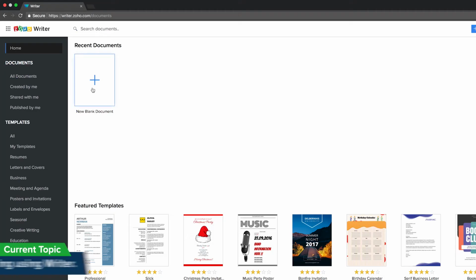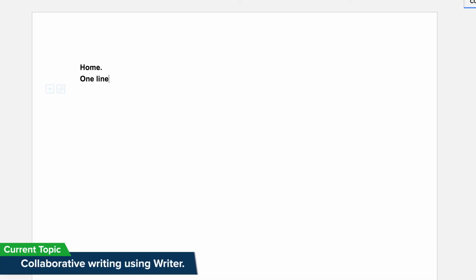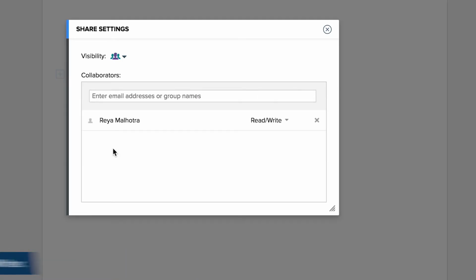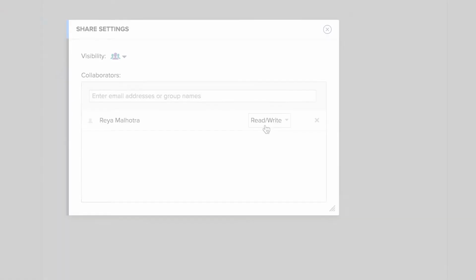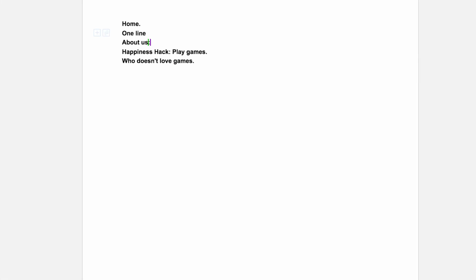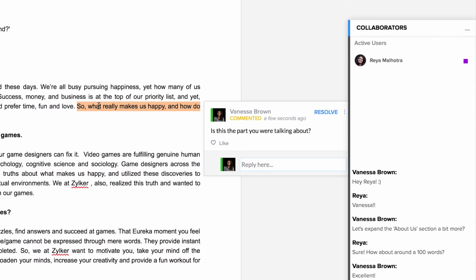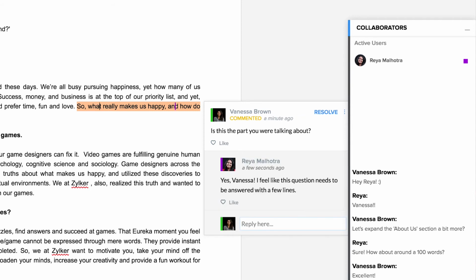So Vanessa created a document online in Writer, called it Website Content, wrote down the basic structure of the content that she wants Rhea to work on, and shared it with Rhea with read-write permission. Now, Rhea was notified about the sharing, and she got on the document immediately, and both Vanessa and Rhea were able to see each other's edits happening in real time. They were also able to have conversations with each other through the Click chat, which is integrated within Zoho Writer. And they were also able to communicate contextually by commenting on the content of the document itself.